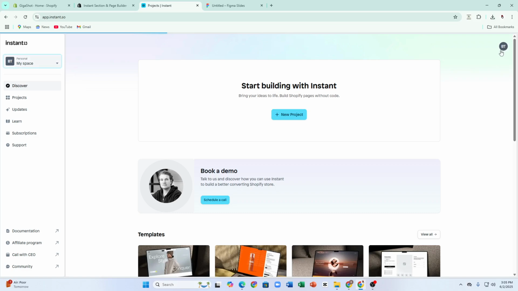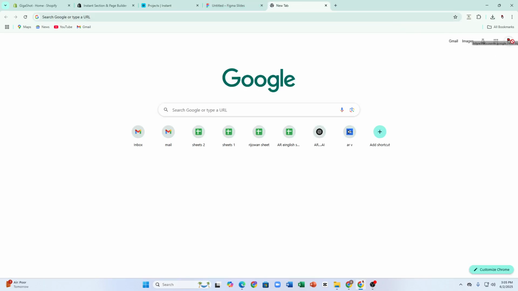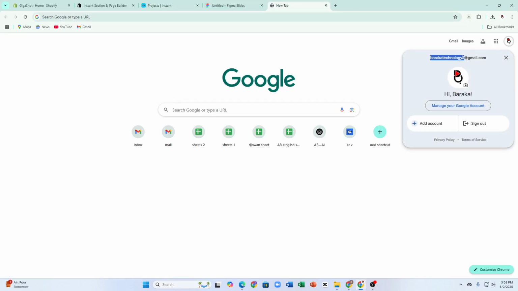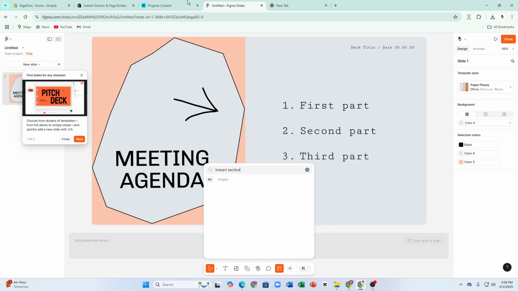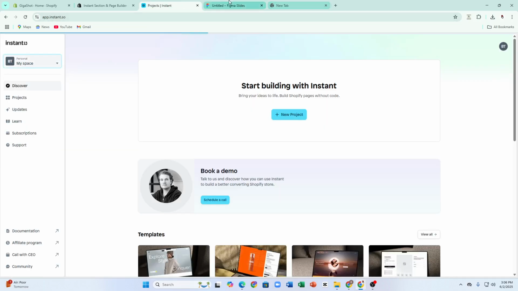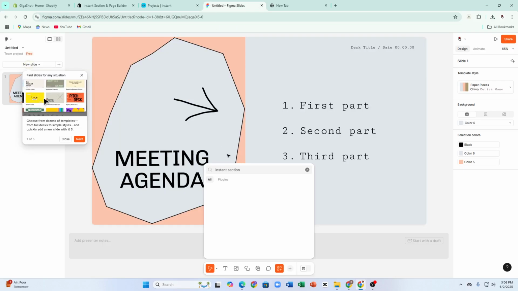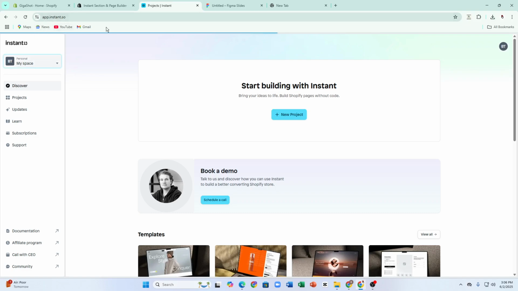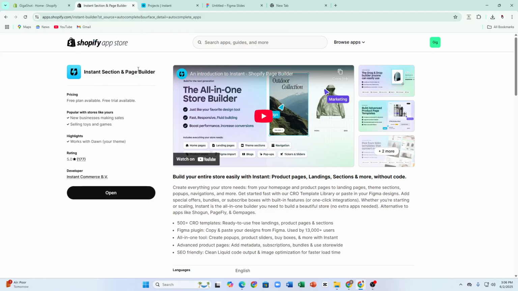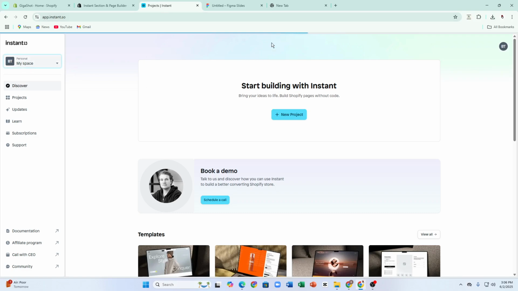So let's just sign out over from here, and let me copy this Gmail address. Make sure that you are logged into both apps or software using the same Gmail address. Then you have to come over here, search for Figma to Shopify, and then you'll be able to look at this app over here. As you can see, instant section and page builder, and then you'll be able to connect it.